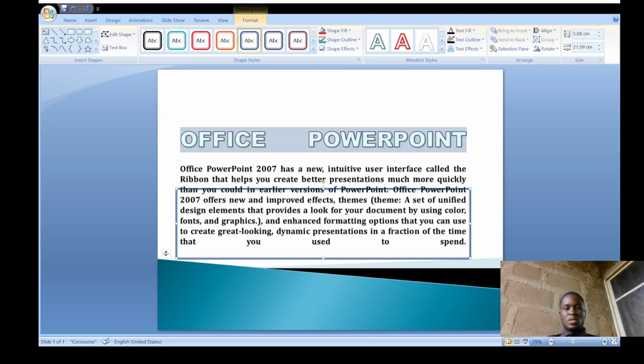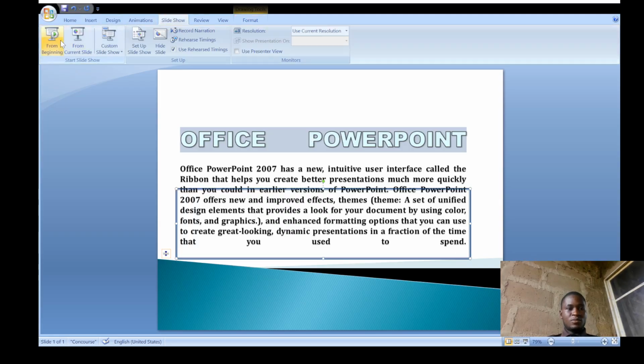So all these things, let's play it now. Let's play the slideshow from beginning. So you can see now immediately that the camera was captured. The replay in transition was what? The animation was entered. So that is how it works.